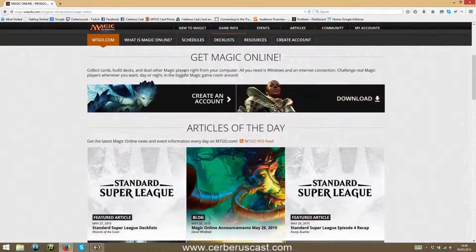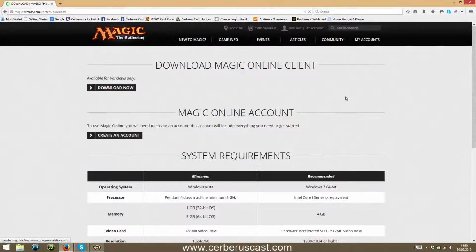So at the top here you have got two buttons. You've got the create an account button and the download button. If you click on the download button first, I always find it easy to download the software and then take it from there.